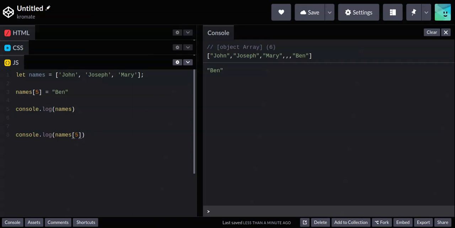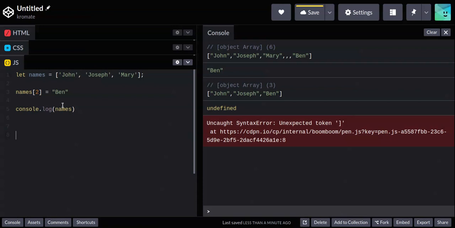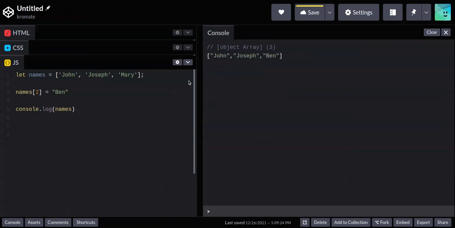So basically, you've learned how to create an array, add values to an array with two methods now, access a value in an array, and change a value in an array. So if I was to put two here, which was Mary, and I put two is equal to Ben, this array will be changed. So I get Ben there instead of Mary. I created this array with 0, 1, 2, and then I came to this position in which Mary is and set it equal to Ben. So I assigned this position. I switched the value that the position was occupying. And now when you console log the names, you have John, Joseph, Ben. Sorry.